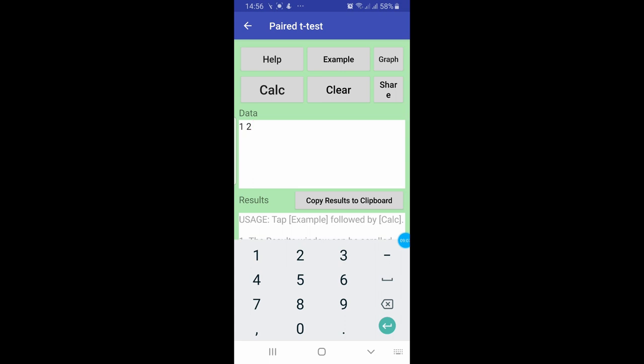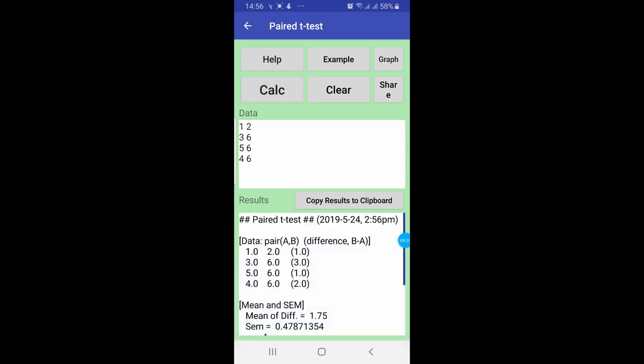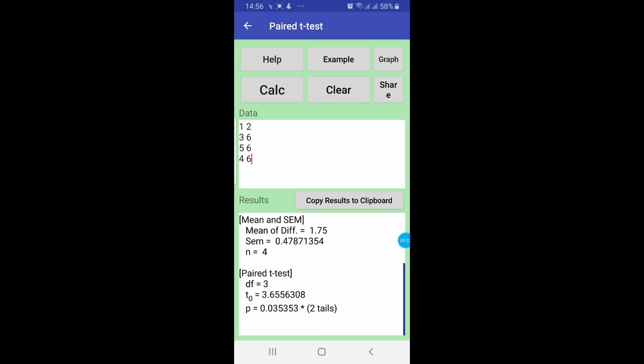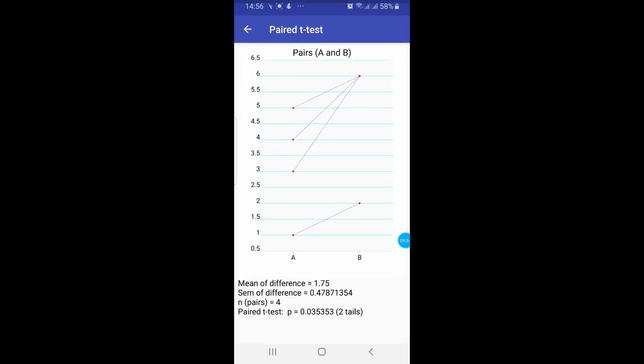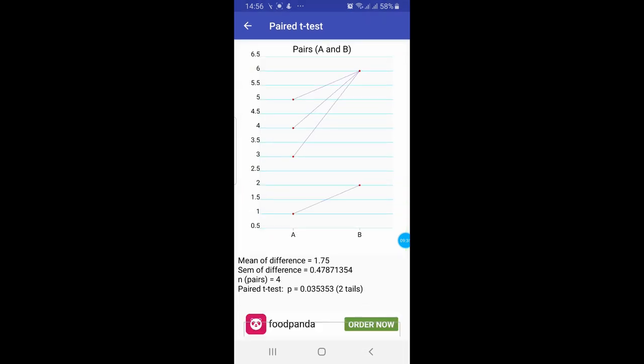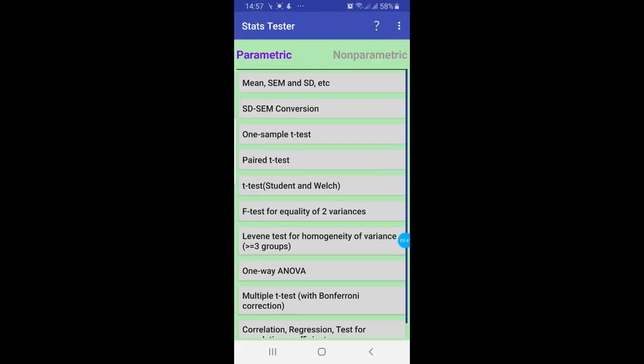Second data for the first group, space, second observation for the second group, and then click enter, and so type all the data. Now click on calc button. These are your results. Click on graph. This is the graph. Go back.